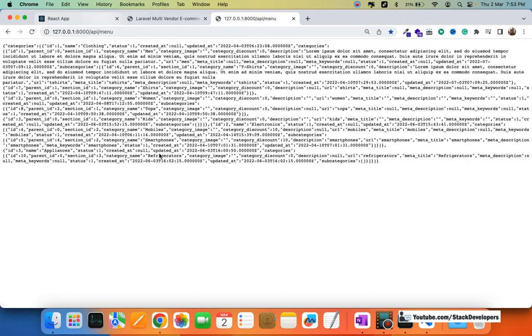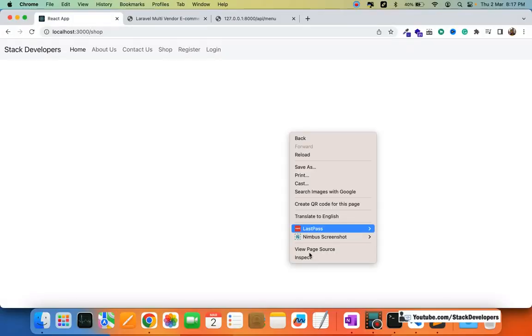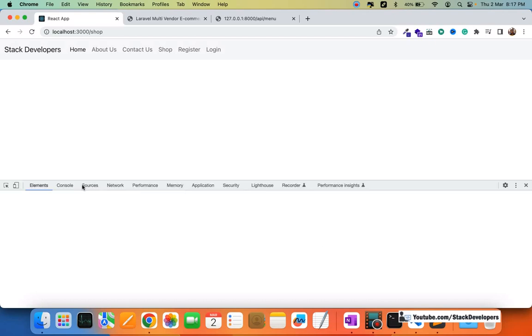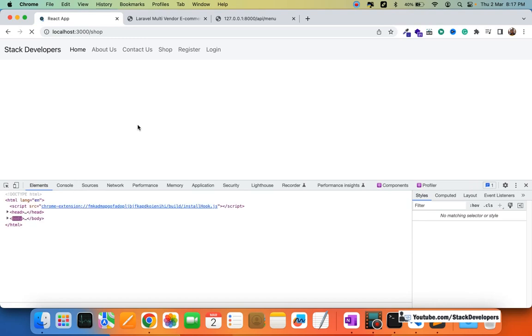Yes, the API is running fine. Okay, so I'm going to refresh it once again and we'll see. Still it is not working. I'm going to see what the issue is. I am going to check in the console. Okay, so I will inspect here. I will check in the console and refresh once again.